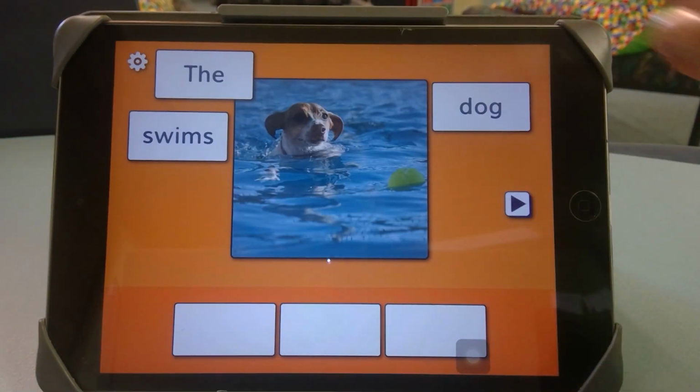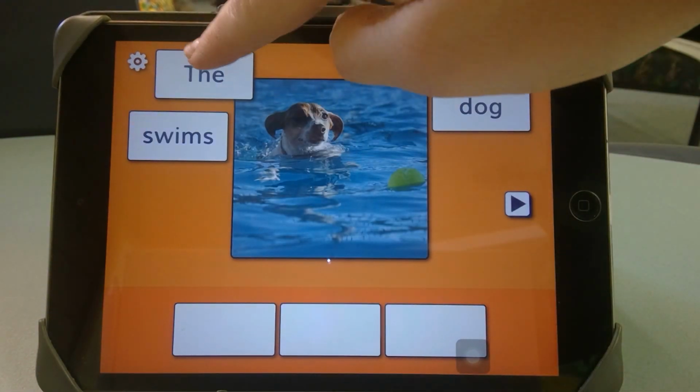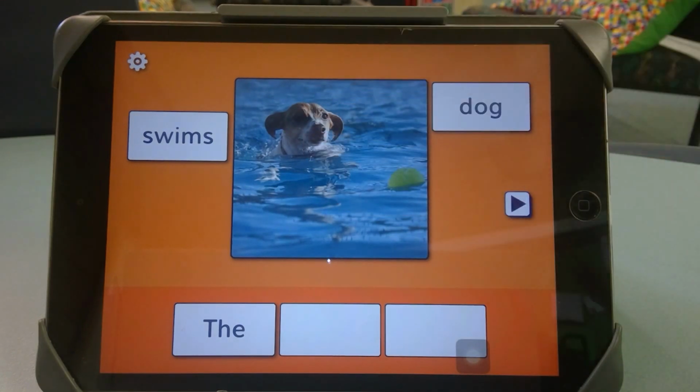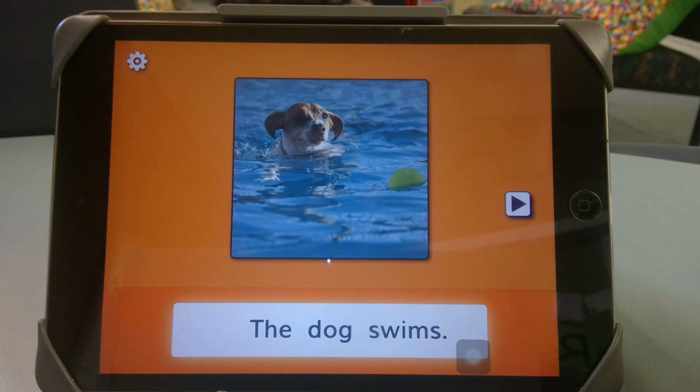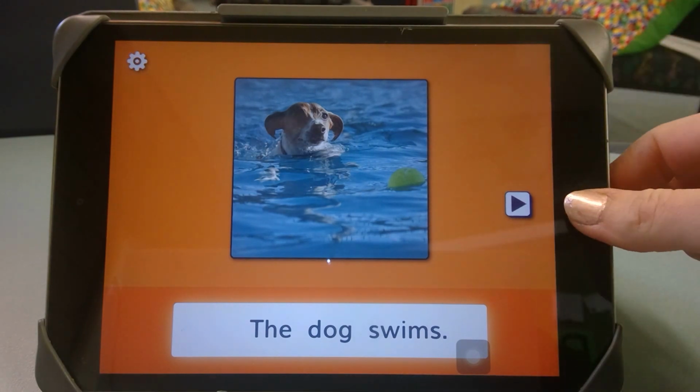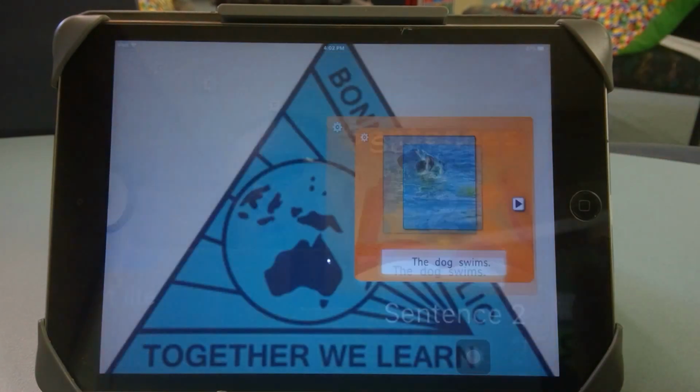'The dog swims.' See, there's no punctuation on there. We've got the capital as a clue. And then it puts it in there together so they can touch it as many times as they need to hear the sentence and go through it.